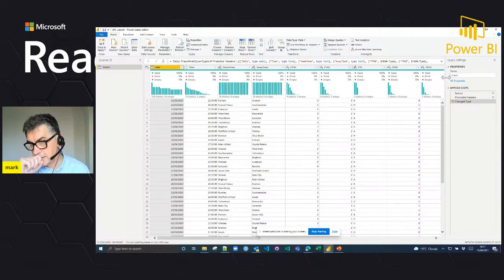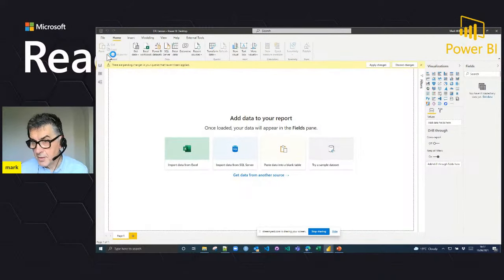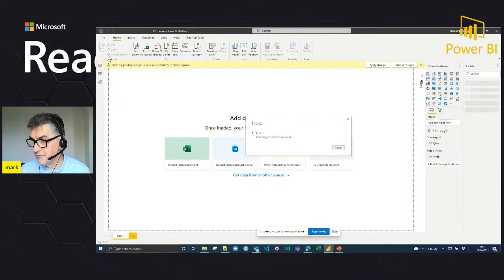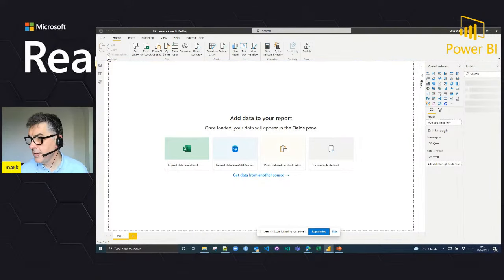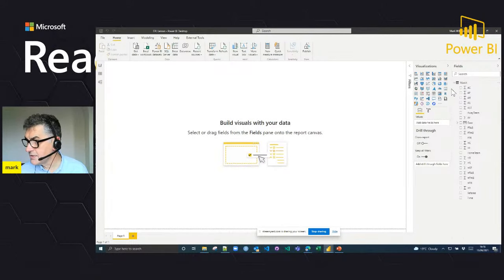But before I do that, just as an aside, as soon as I've got some data in, I always like to do Close and Apply to leave the query editor and come back into Power BI proper. It's going to bring in that match data for me. I always like doing some visualization straight away. Now it's loading those 380 rows, and we can see that it's got all the data there. We've got our Match table in the field list and all our data.